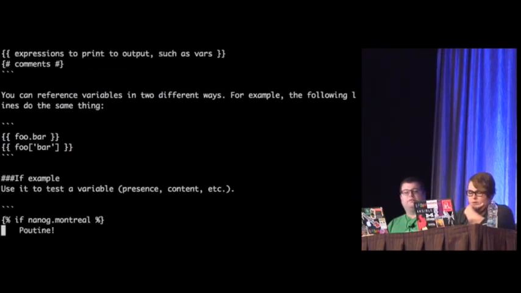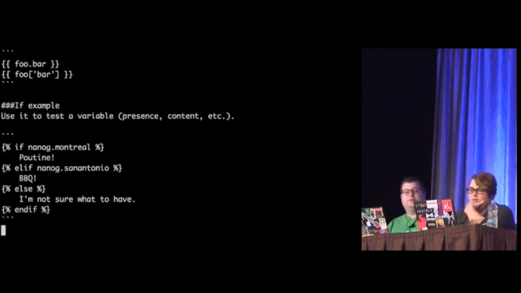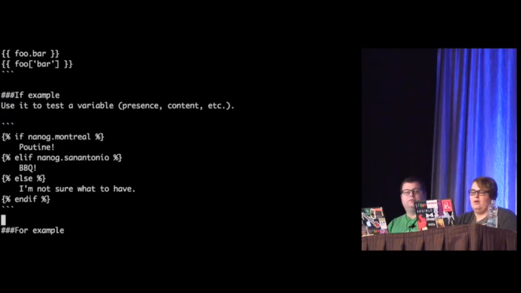If you scroll down here, yeah, here's an example of doing an if and an elif and an else specific to NANOG. It says if nanog.montreal, then poutine; elif nanog.san Antonio, okay, barbecue; else, I'm not sure what to have.